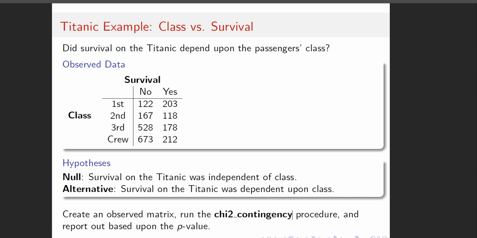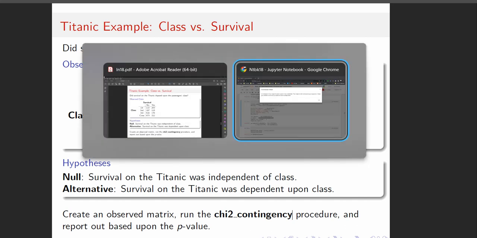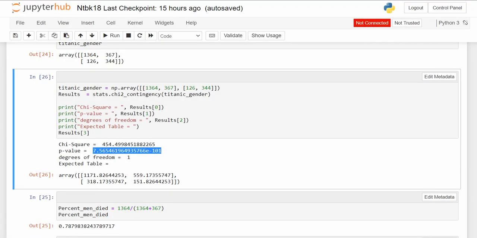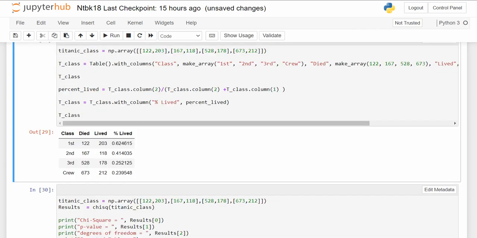And the first thing we're going to have to do is create this observed data into a table. Okay, so let's, I'm sorry, my notebook has stopped. So give me a second. I'm going to pause the video. So here we go. I've restarted my kernel and gotten back.